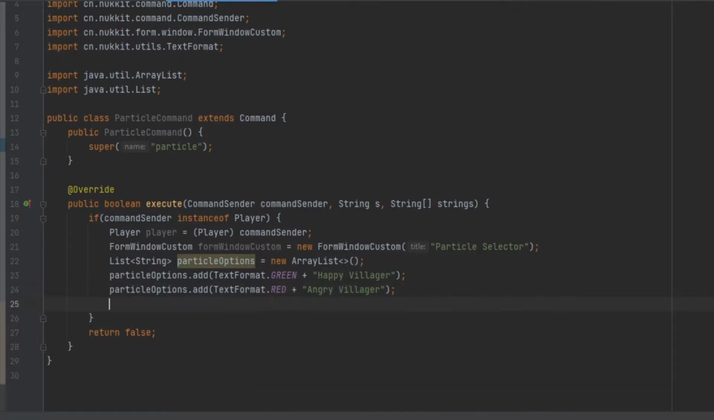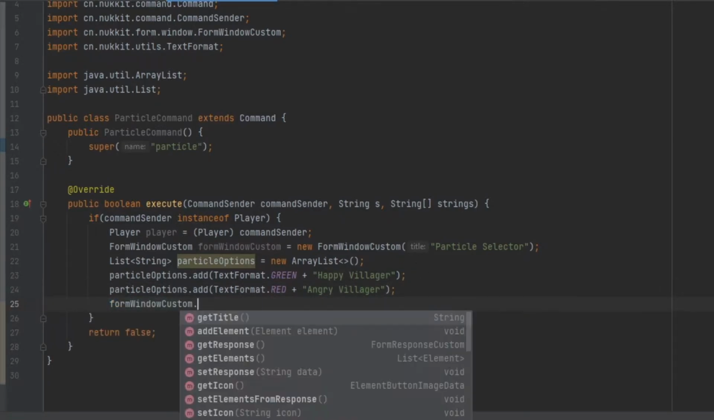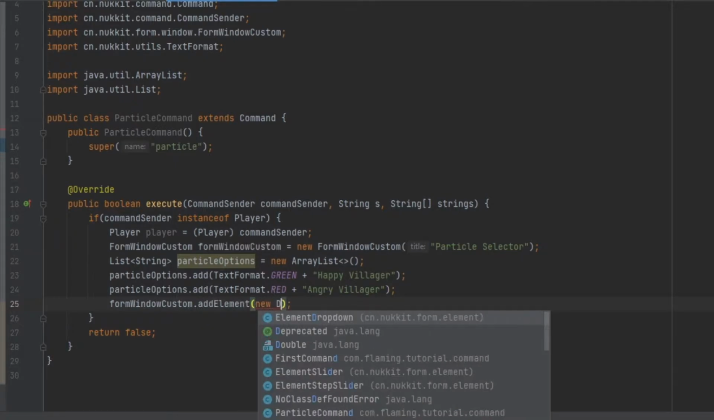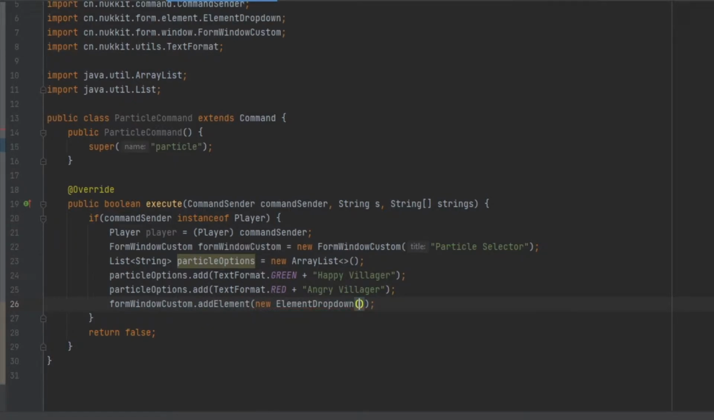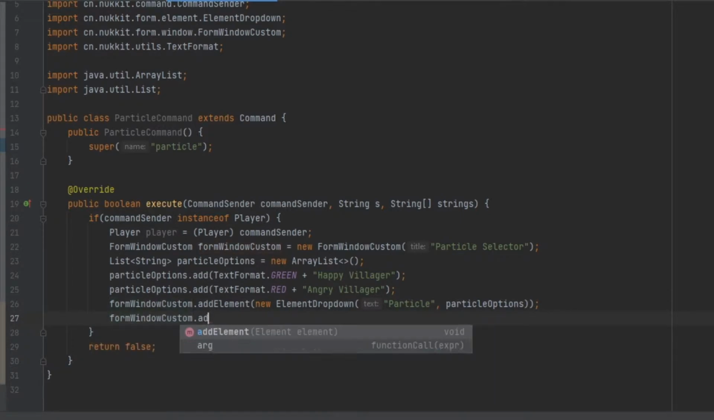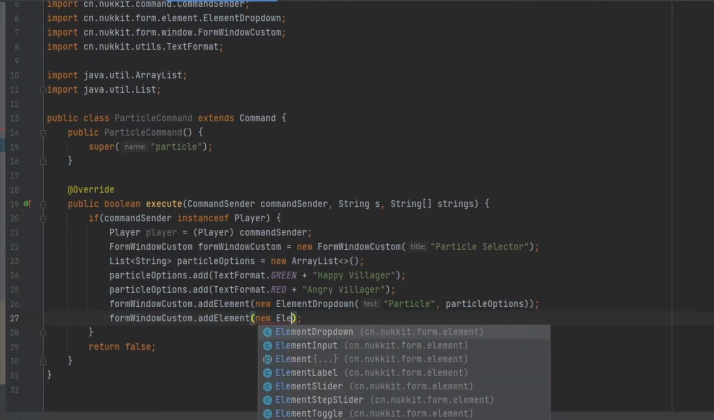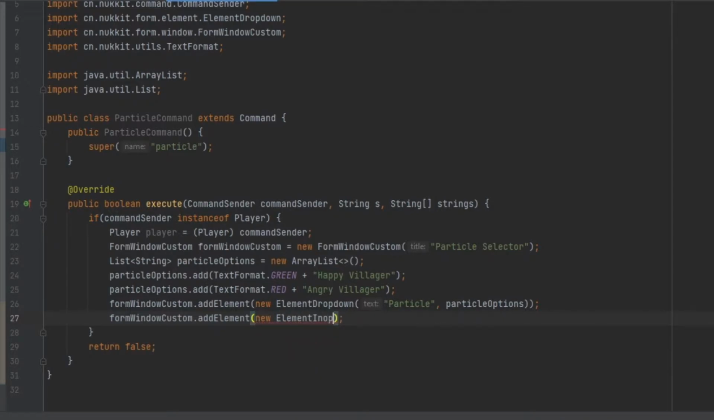So now we do form window custom dot add element, a new drop down, and let's just pass in particle as what we want it to be labeled as. And then we want to pass in our particle options, all of the drop downs we can choose from. And so finally, let's just quickly add some input. So new element input.